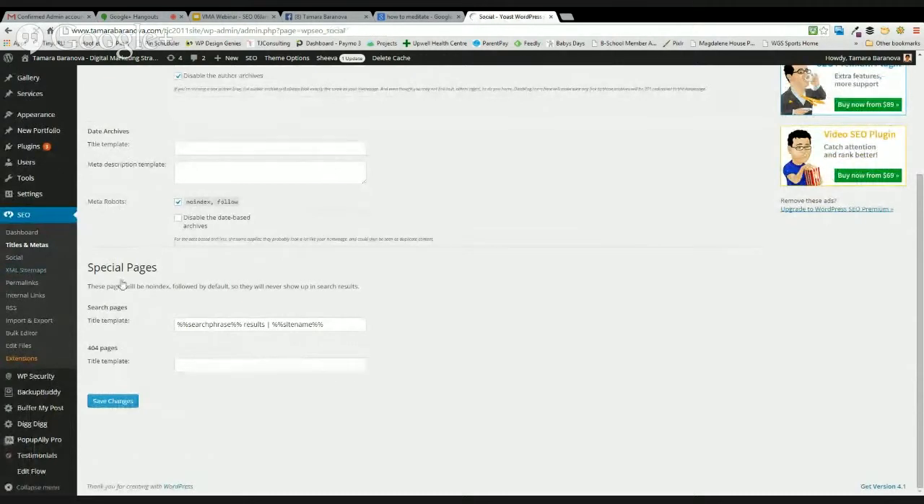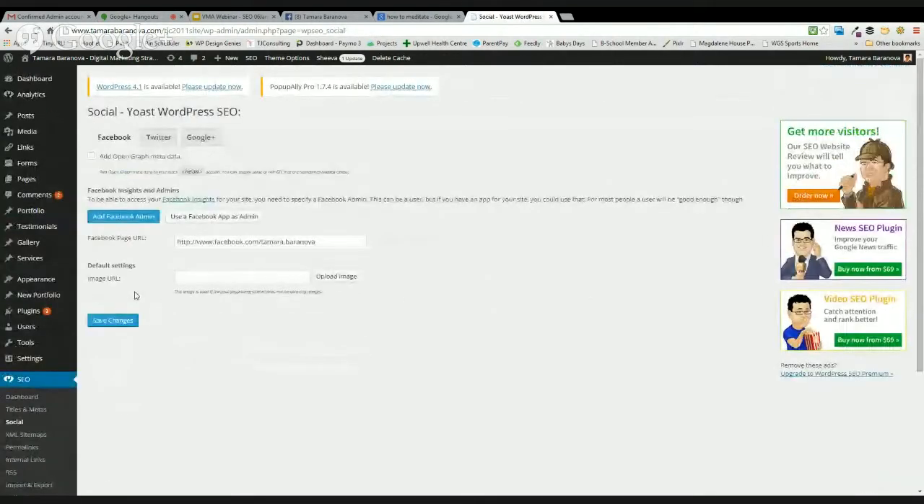Next option is social. Here, important things you need to add. I don't know why it's not added. You add your Facebook page URL. And also you can set up a default image. So if someone's sharing a page or a post on your website, and this post or page hasn't got a picture for any reason, then the picture that will be shared will be this picture that you upload here.